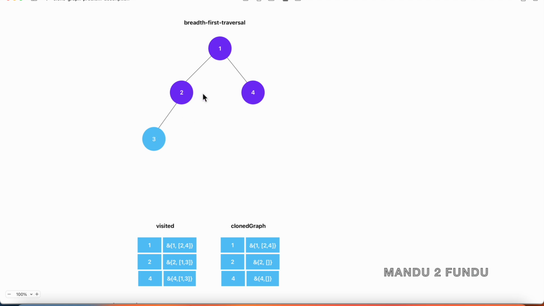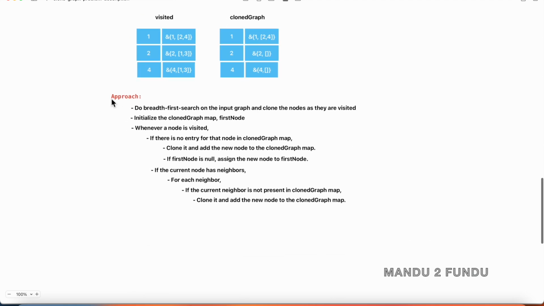Because nodes 2 and 4 are visited, we have to update the neighbor list of node 1. Basically we populate the neighbor list in the cloned graph only if those neighbors are cloned. Until then it will have only the value with an empty neighbor list. We repeat this until we visit all the nodes in the graph. That's what I have written here.